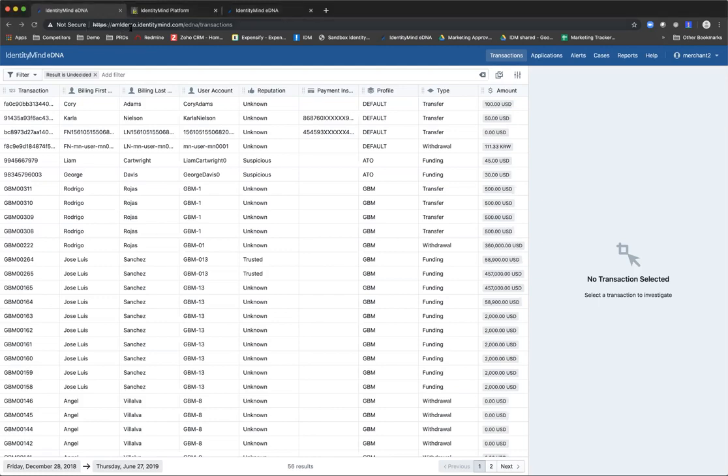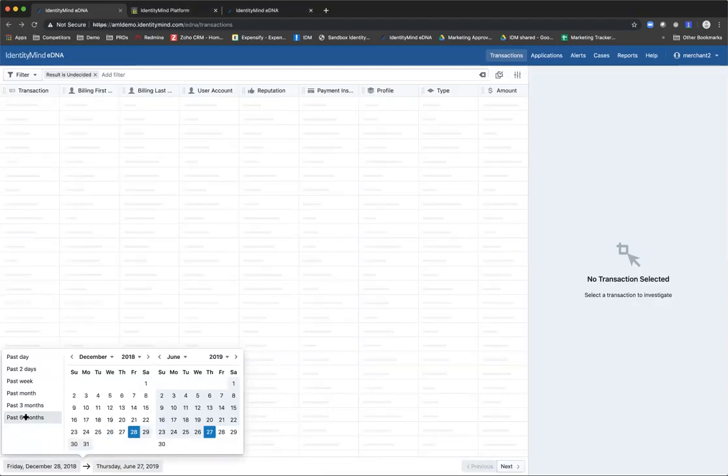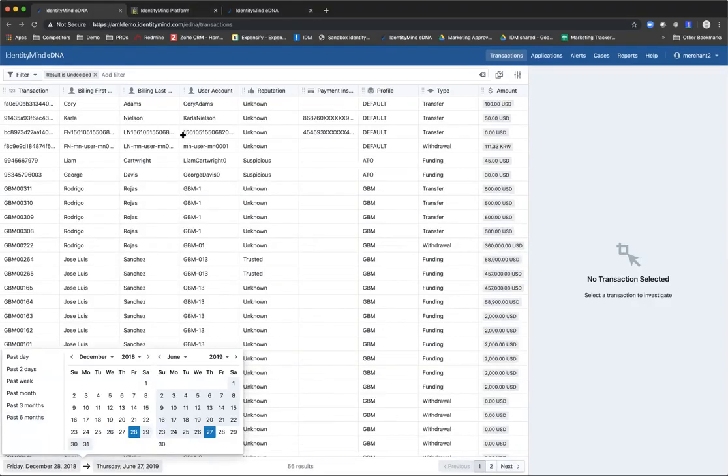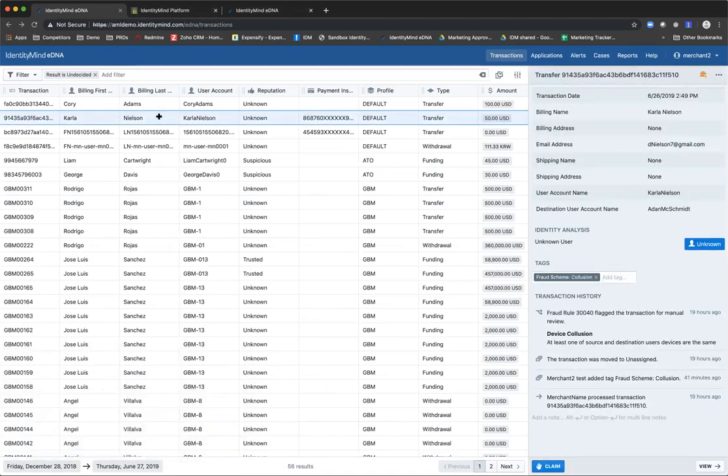So let me go and refresh the browser just to make sure I have the right session. Within this example, this is the fraud scheme example which I want to share. In this example, we have Carla Nelson. So you can see the information over here. Here, the system has detected device collusion. So let's look at the additional details.